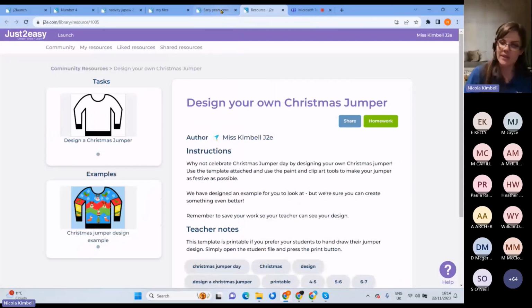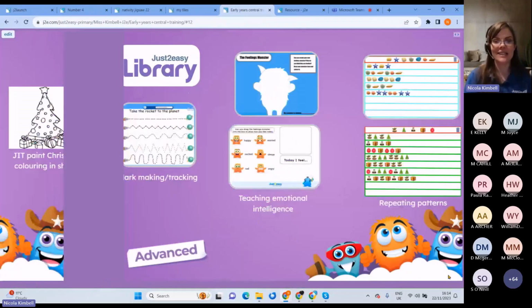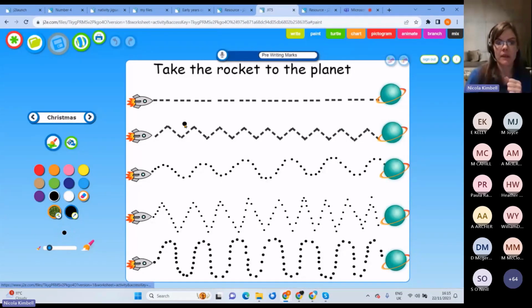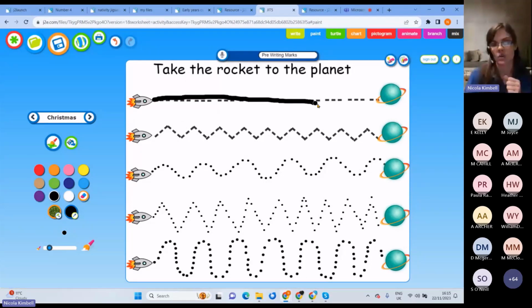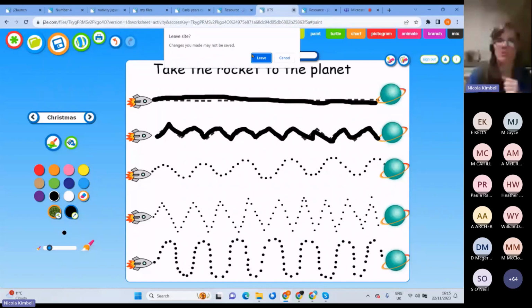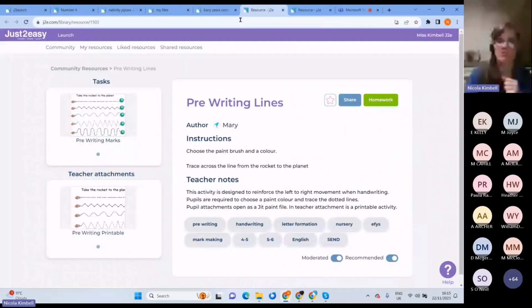So those are the best Christmas activities I could find. We've also got things like mark making and tracking. So again, this is built in Paint, and this is just a different activity. They can choose a different pen color. So this is very like the numbers that we've just seen, and then they track across the dot to dots as closely as possible. As I said earlier, much easier when you've got a touchscreen device than it is with a mouse. So that is some mark making or some tracking activities.